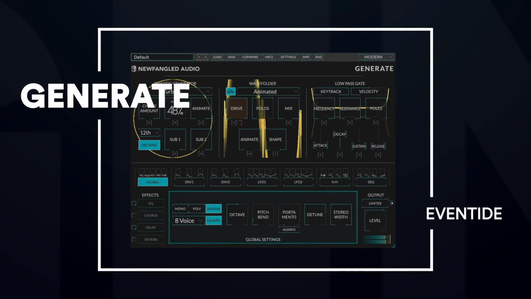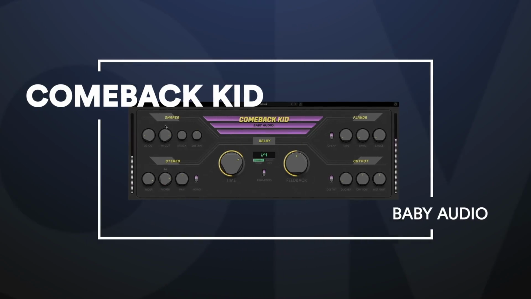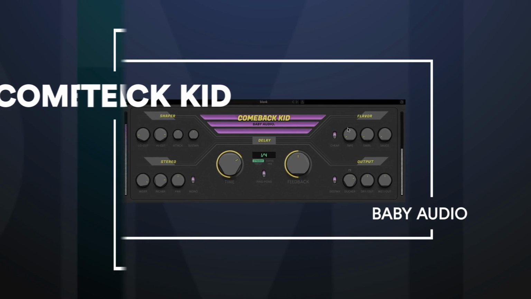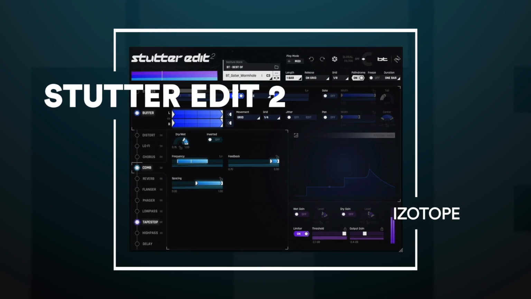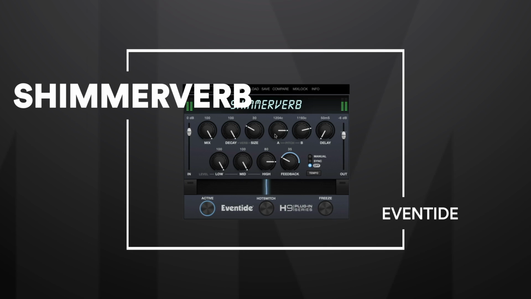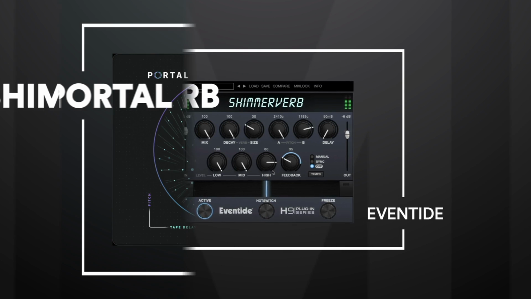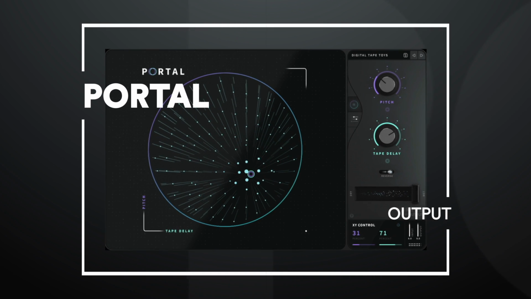This time I'm going to be taking a look at the only good thing to come out of 2020. That's right, some intriguing and extremely useful plugins. Let's run them down. Generate is powering things up at 5. Comeback Kid is bouncing back at 4. Stutter Edit 2 is cutting it up at 3. Shimmer Verb is shining in the darkness at 2. And Portal is opening a can of wormholes at number 1.